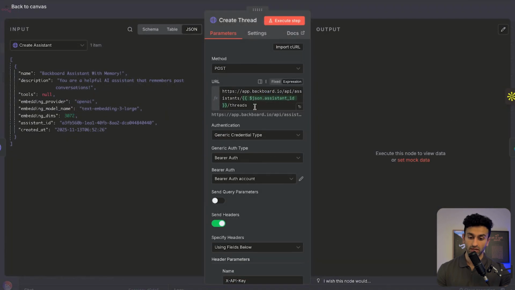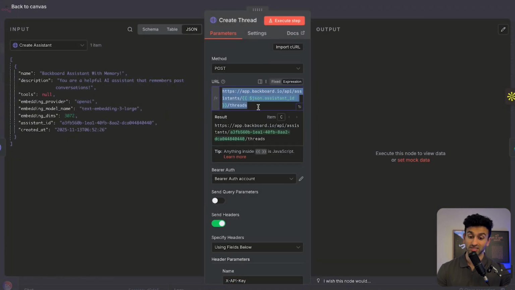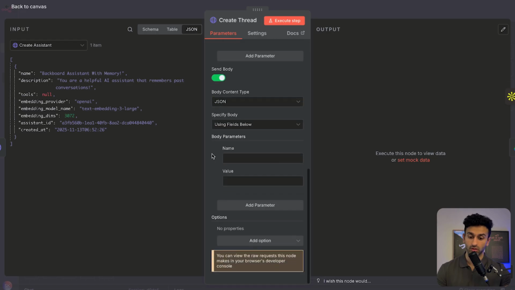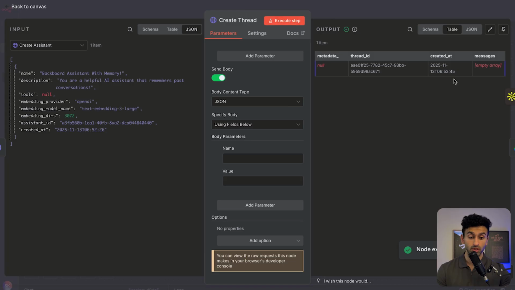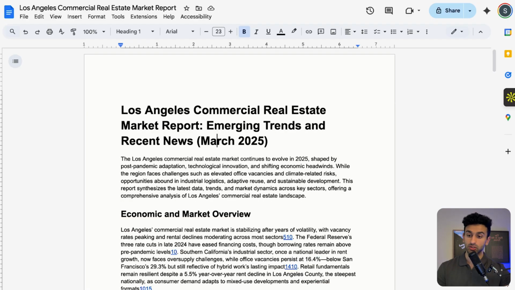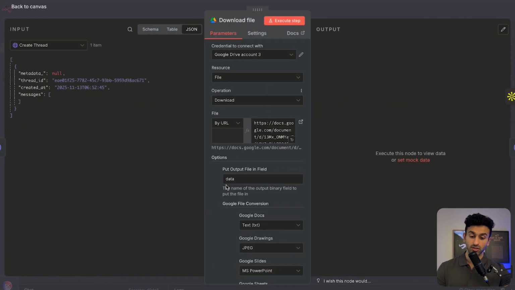Then we're going to create a thread using this assistant ID. So now with this new API request to create a thread, we have an empty JSON body, and then we can go ahead and click execute step to see what this looks like. And boom, we have a thread ID. Now we're going to need that in just a second, but for now, we've created an assistant and we've created a brand new thread. Next, we actually have these documents passed into N8N, telling it to download these documents.